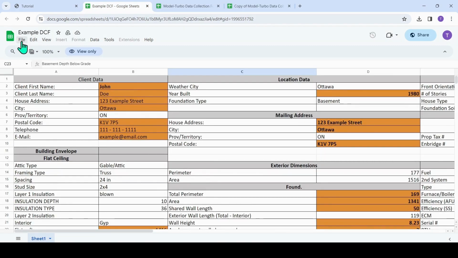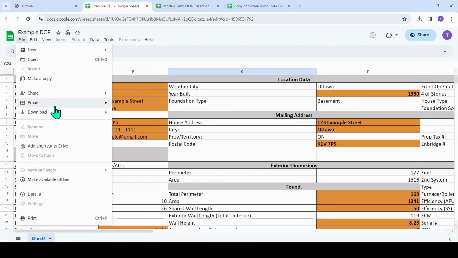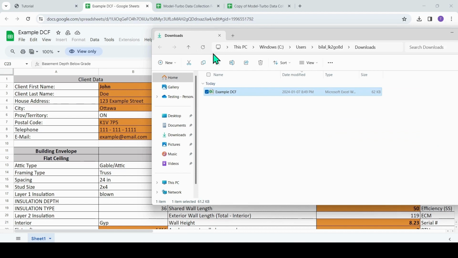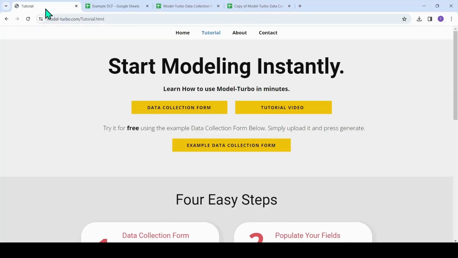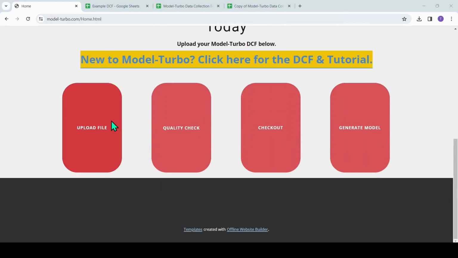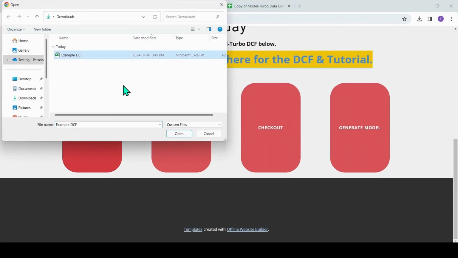Let's go ahead and generate the HOT 2000 model from this data collection form. In order to do this, we need to download it as a Microsoft Excel workbook. Note that this will work regardless of whether you have Microsoft Excel or not. After you've downloaded it, we can go ahead and upload it to the Model Turbo website.